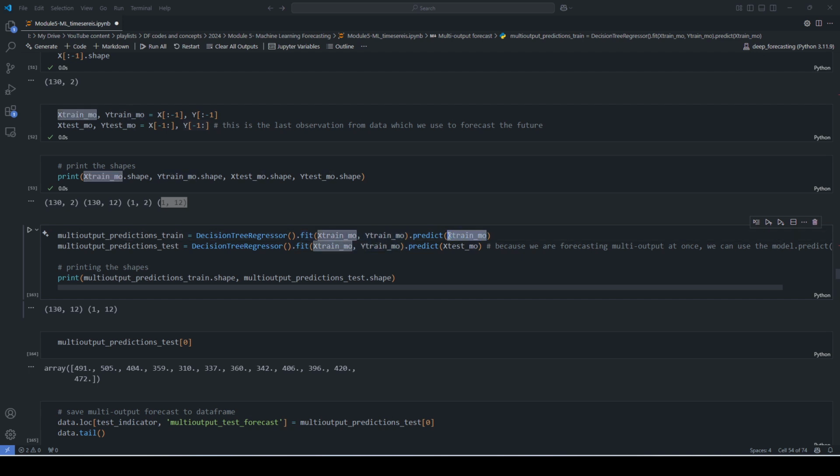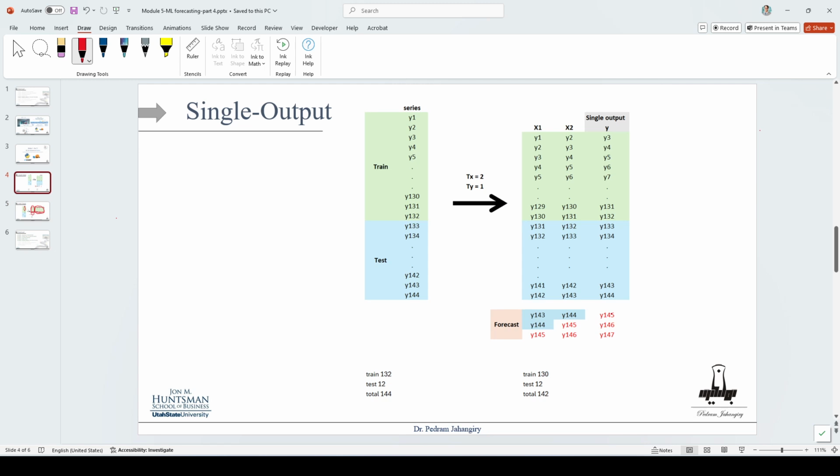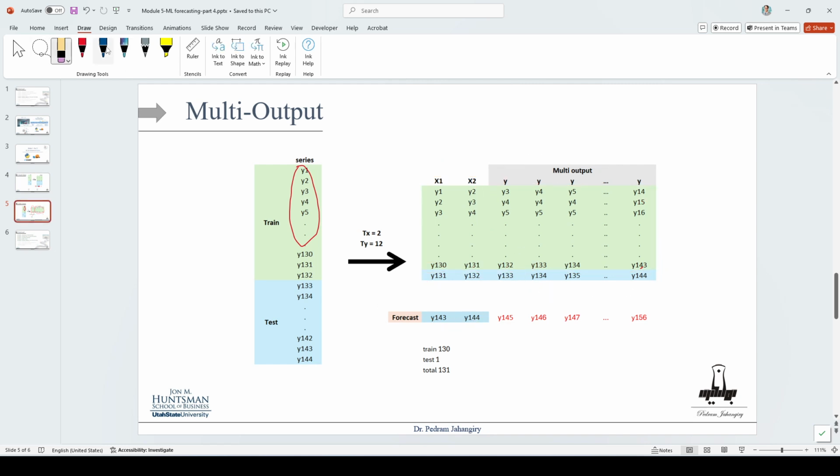We don't need to put it in a for loop anymore, right? Because we are not using previous predictions, for example, the way that we did for multi-step. We're not using previous predictions to make a new prediction. So we are using everything we have in the actual data, which is this, to make a multi-output prediction.